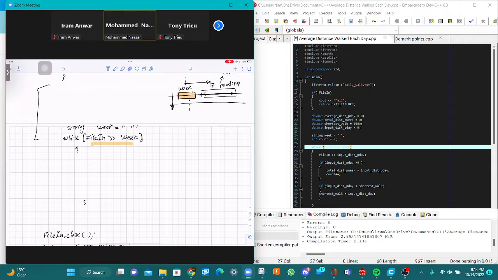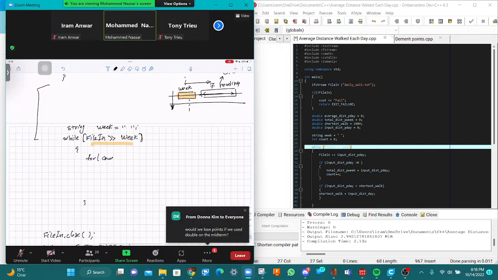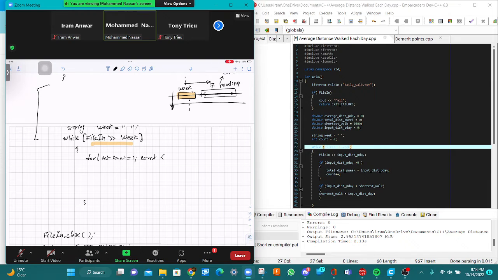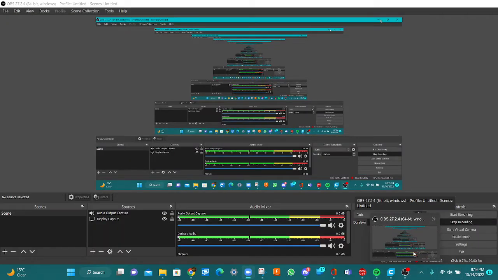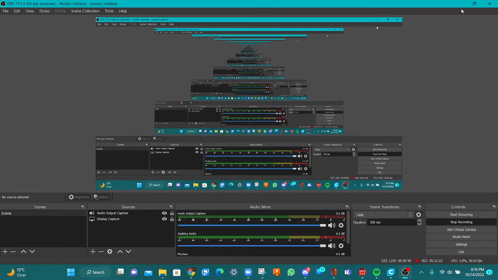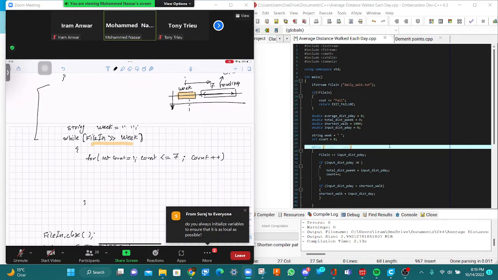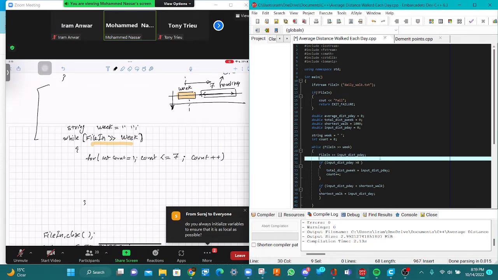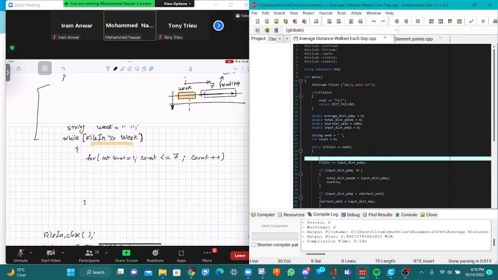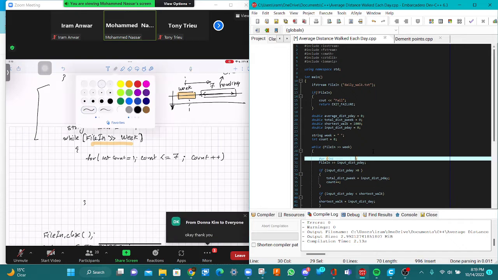So we will say for int count equal 1, count less than or equal 7, count plus plus. Yes, you will use a little bit of marks, not too much, but you will lose half a mark for using double. Yes, we initialize it to be as local as we can, and this is worth marks.